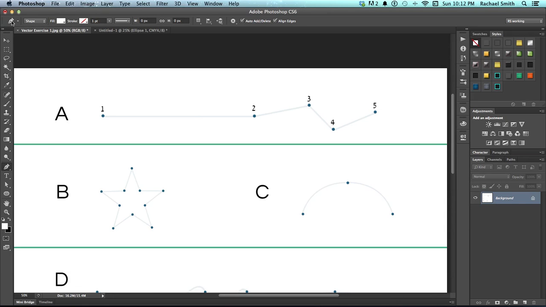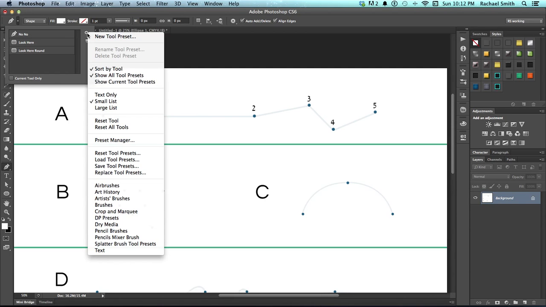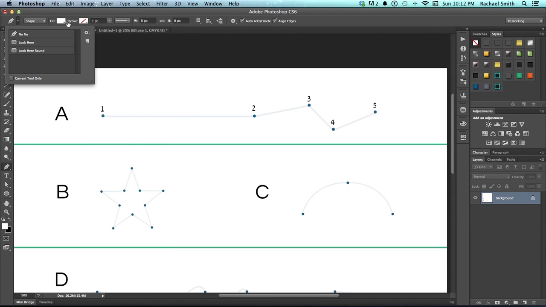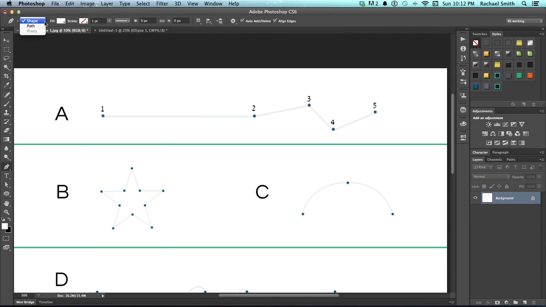Let's take a look at the tool control bar. The very first one is a setting where you can, pretty much all the tools have this by the way, do presets. Once you get everything set the way you love it, you can choose a new tool preset, but we probably won't be using that this one. The next one is, what do you want it to be? Do you want it to be just a shape, and that will create layers in your layers panel, or do you want it to be a path, which will create layers in your paths panel? For this one, we're going to use shape. We will get to paths later.